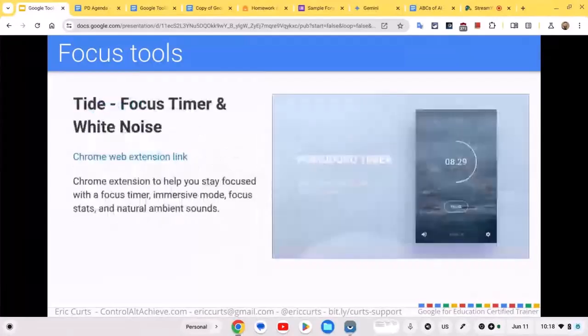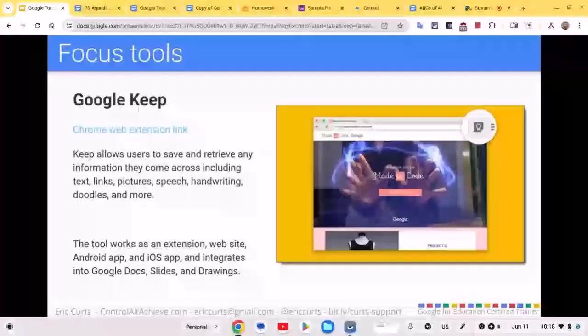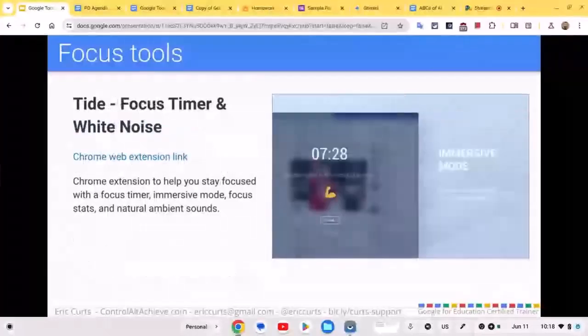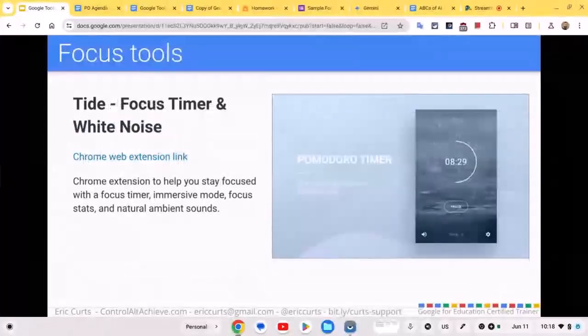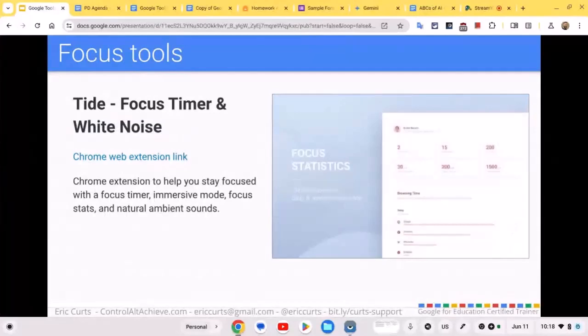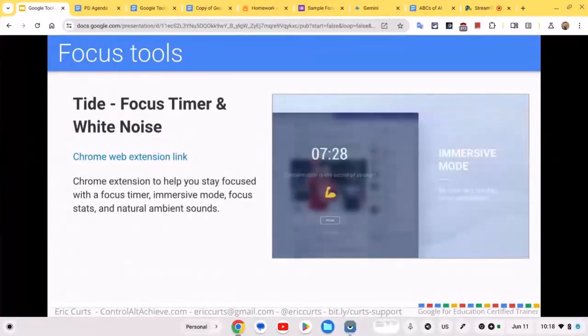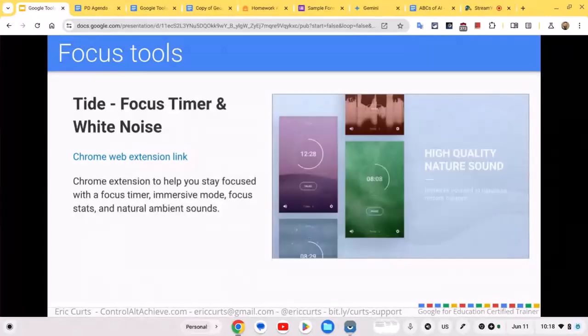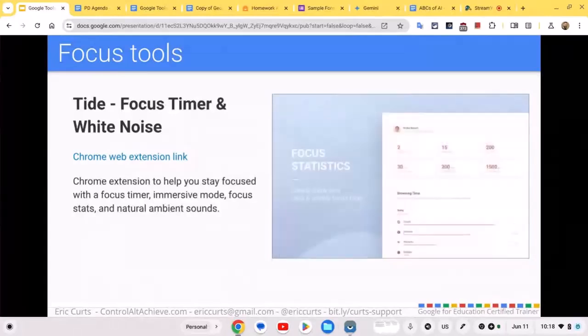Other tools, the Tide extension also has a focus timer that encourages you to take time to work on a particular task, but also includes some ambient audio, so you can have the sound of a babbling brook or something like that to help drown out the other noises around you.